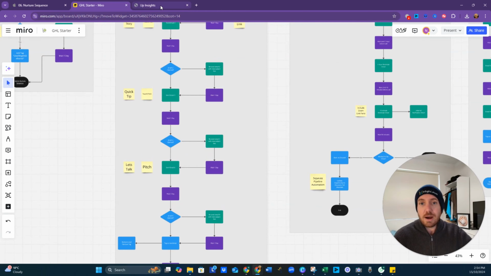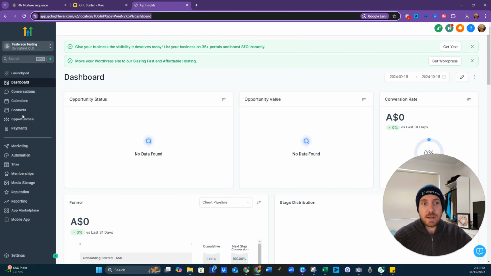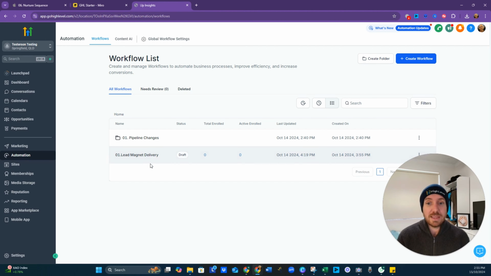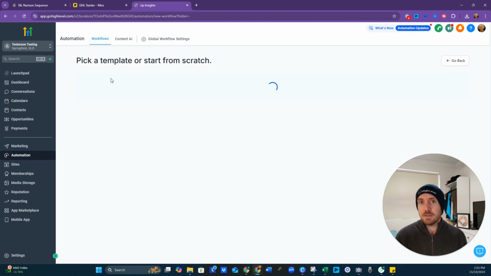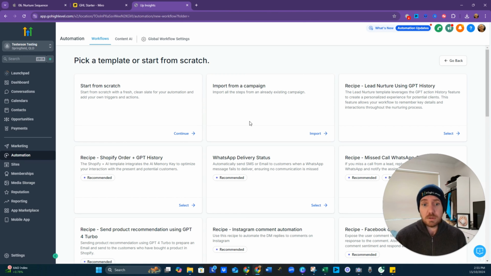We'll jump into HighLevel and we'll start creating this here. All right, so we're going to go to automation. So you can see we have our lead magnet delivery here. This is when the lead magnet was initially sent out. And we're going to follow on from that with the nurture sequence. So we're going to create a workflow. We're actually going to use a recipe this time because they have one set up that's quite good.